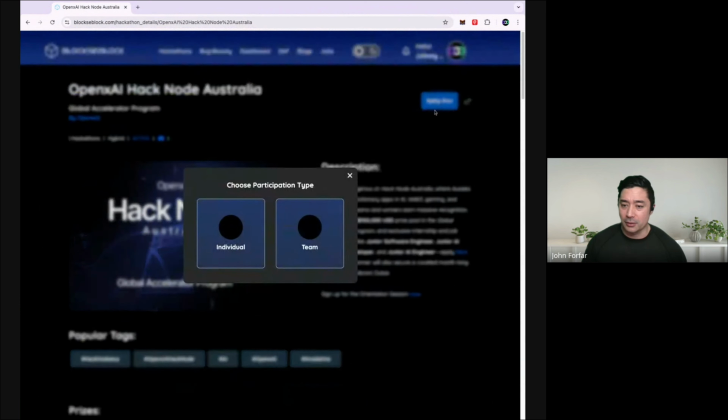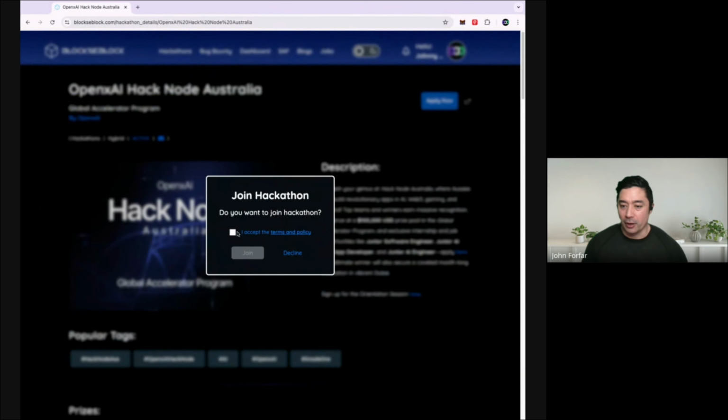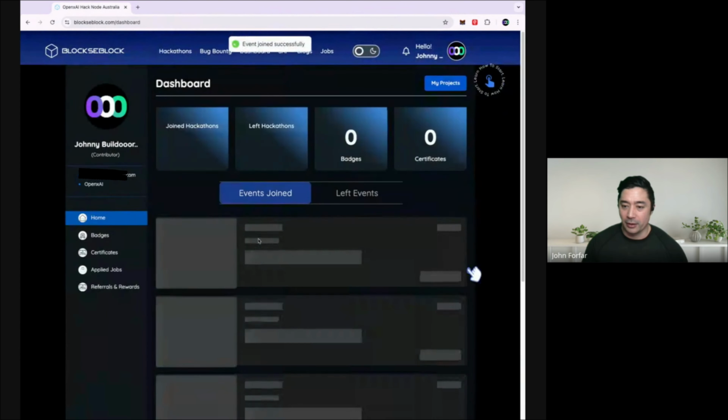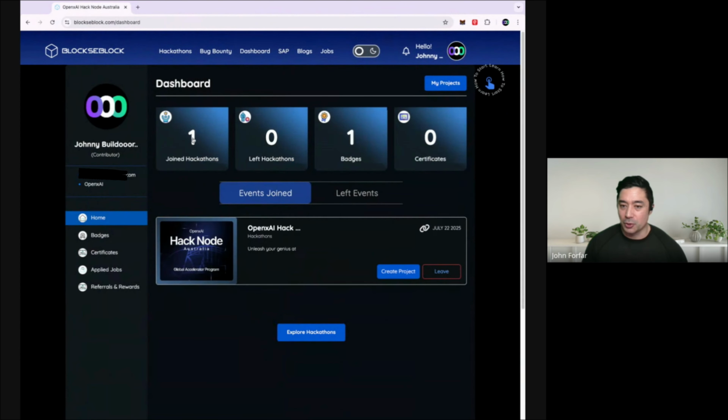But yeah, going into the Australia Hacknode, you just have to choose if you're an individual or a team member. So if it's just a solo, you can submit as an individual. If you do have a team, I can create a team and then other individuals can join that. So I want to join the Australia Hack Node. I click accept, and then I've joined the Australia Hack Node. So you should only have one joined hackathon, which is the node in your region.